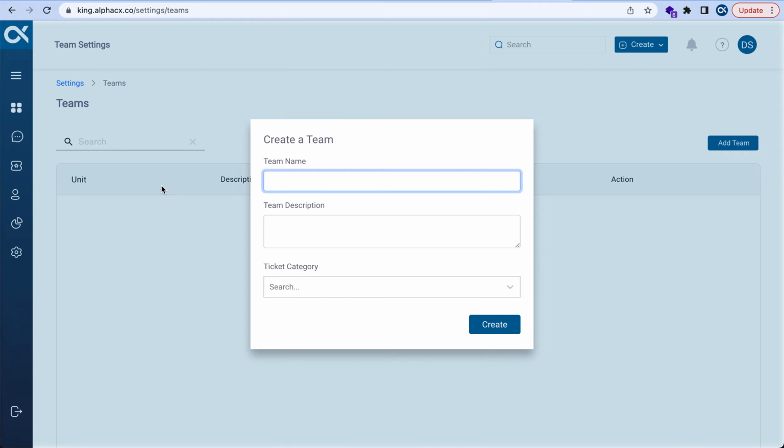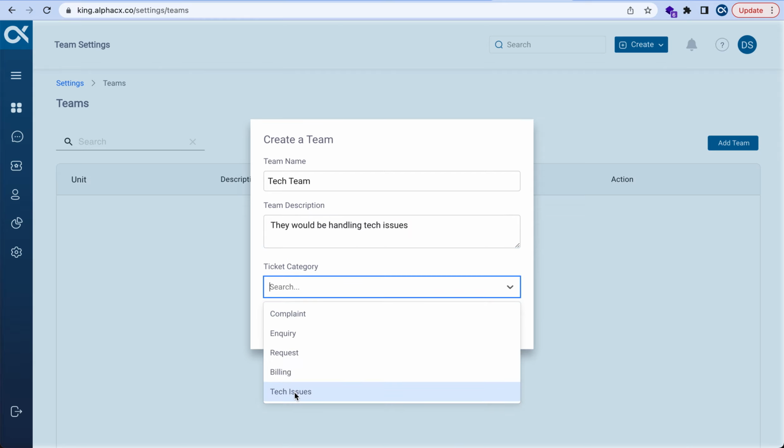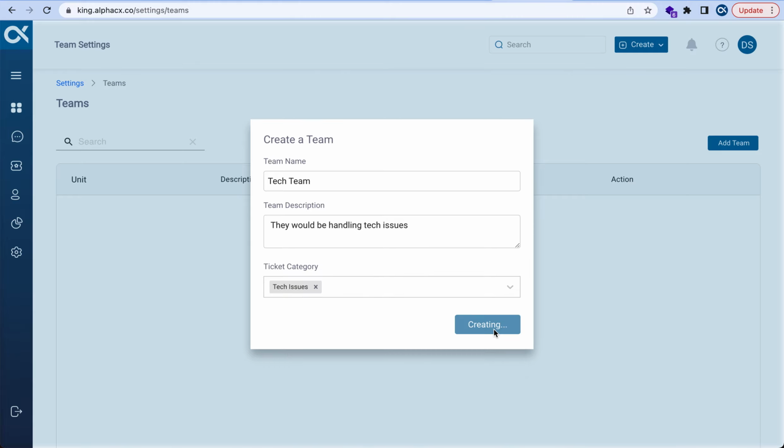For example, I want to create a team called Tech. Let's say their name is the Tech team, or Tech unit, as the case may be in your organization. And I say they will be handling tech issues. Of course, the team that is handling tech issues would take the tech issues ticket category, so I add that to the category and I create the team.